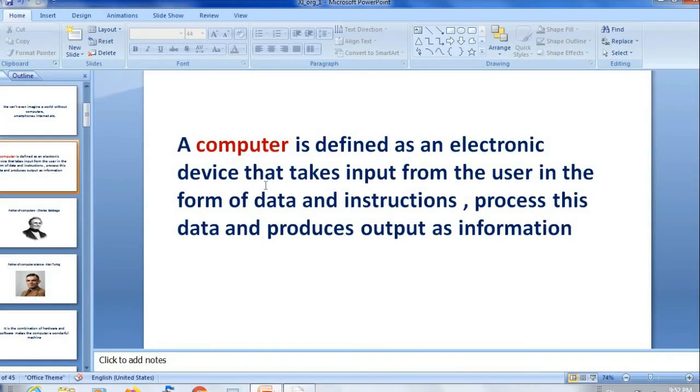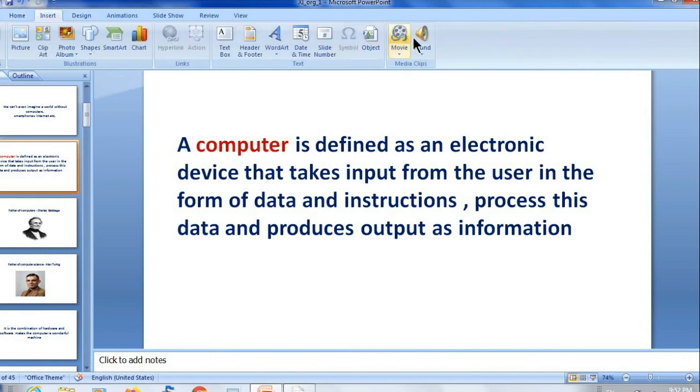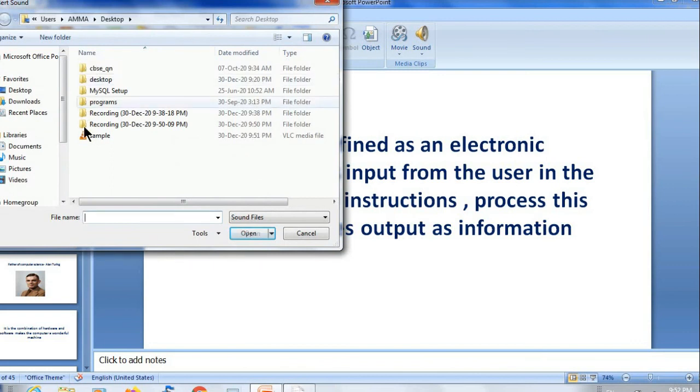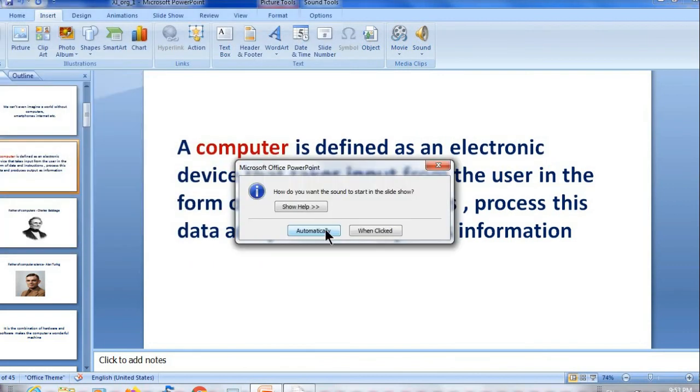Then you can insert that audio in your slide. Insert sound, desktop sample, automatically.